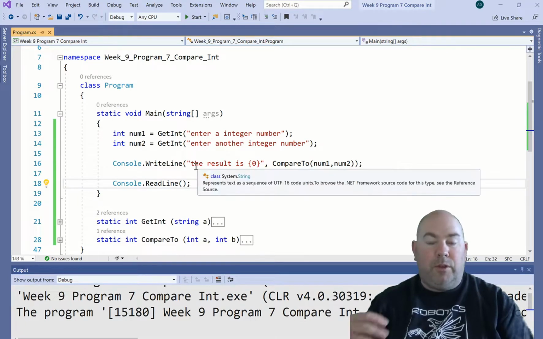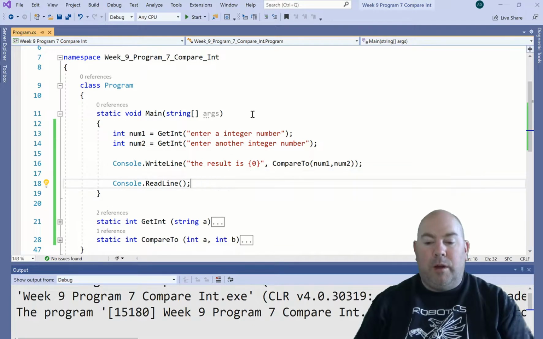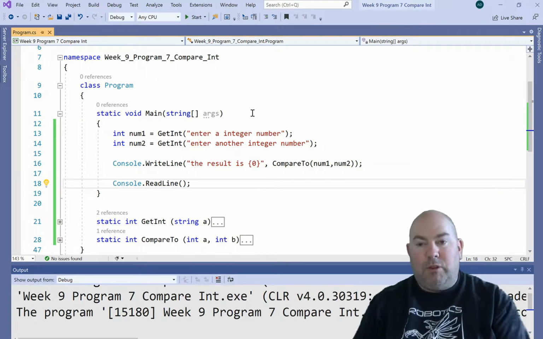Okay, so this is how we want to get into coding from this point onwards, writing good methods and then calling them to do our programming. Alright, that is program number 7. One more to go.